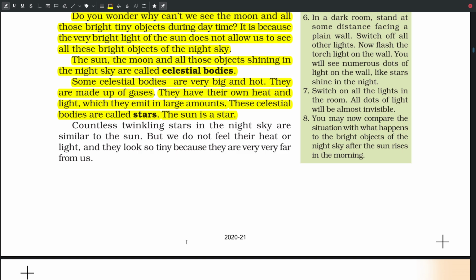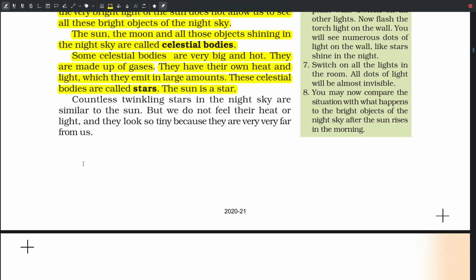Next, we are going to see that countless twinkling stars in the night sky are similar to the sun. We just studied that the sun is a star, and a star is a celestial body which has its own source of heat and light. Now, there are countless stars in the night sky which are similar to the sun. That means they are also stars just like the sun is.